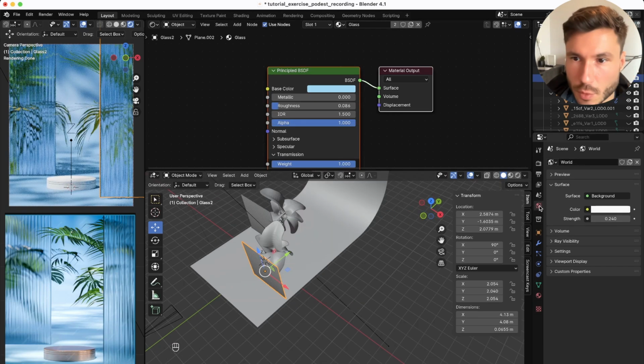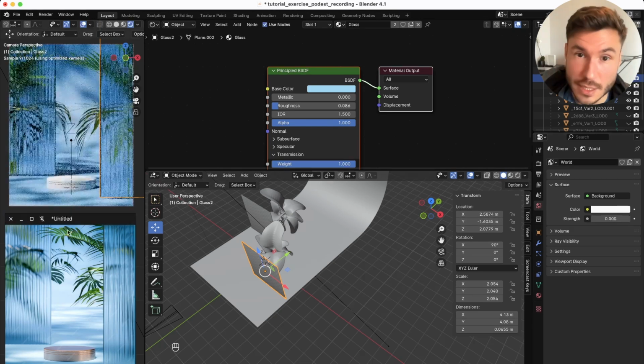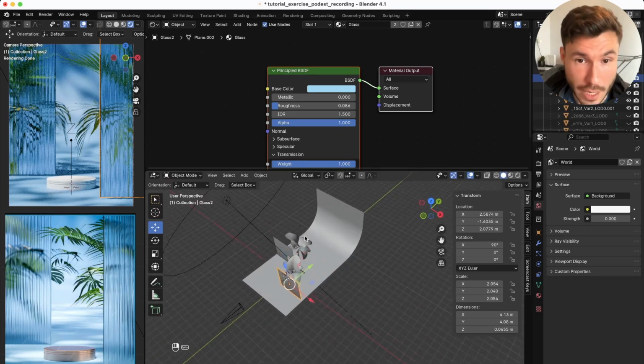Also, if you go here to your world thing, right now it's just white, so we have some light from everywhere. If you bump it up a lot, you see everything gets very white. If you just bring it to 0, then our only light source is our gobo light here.